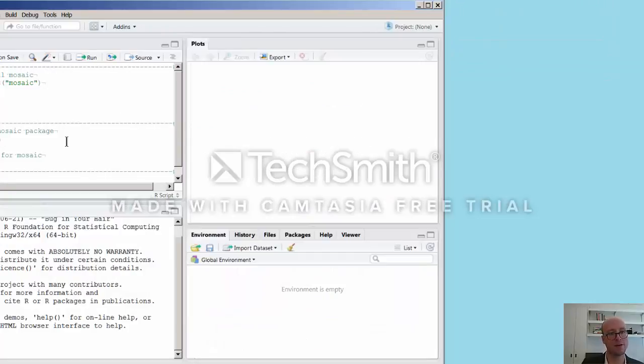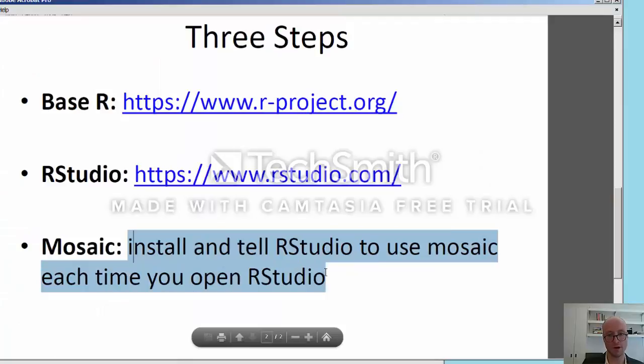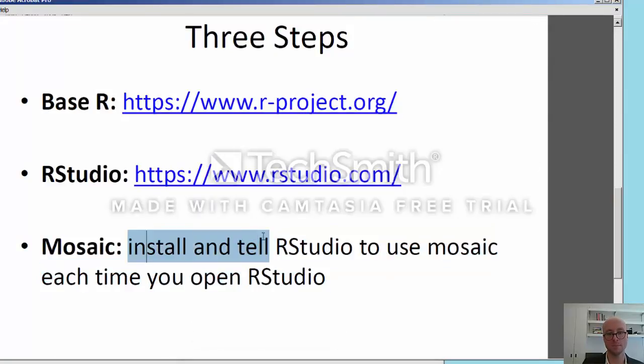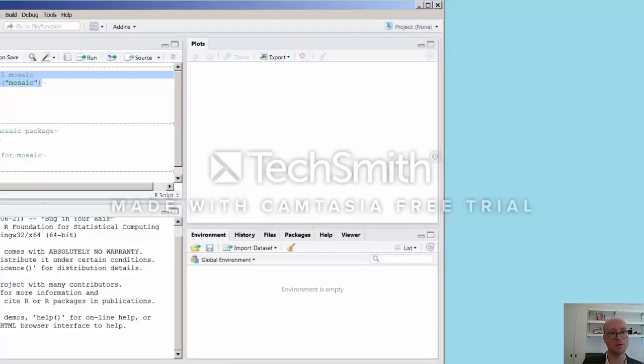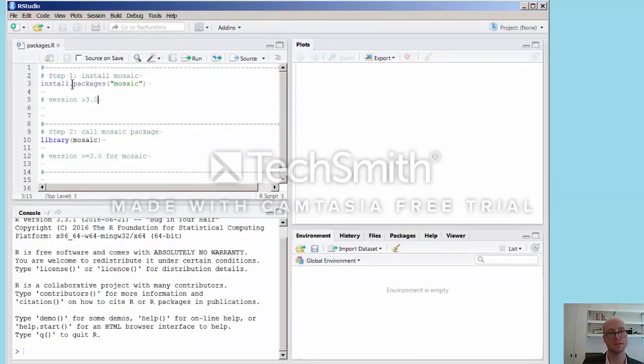Okay, so here we have everything we need. This is actually step 3 of our getting started with RStudio. We're going to install and tell RStudio to use Mosaic each time you open RStudio. In other words, this is install, and then this is telling RStudio that we're going to use it each time we use RStudio. I'm going to put this right on screen so you can see it. So step 1 is installing, and you have to be web aware.